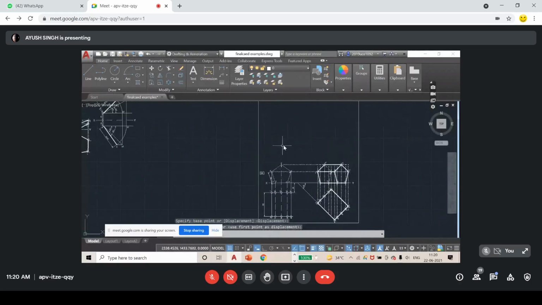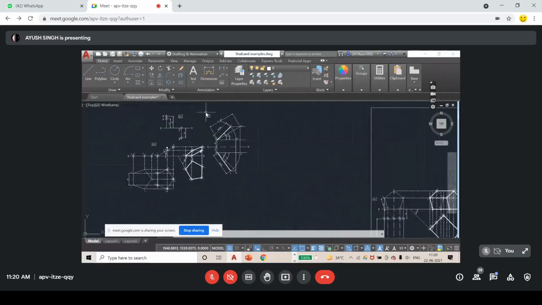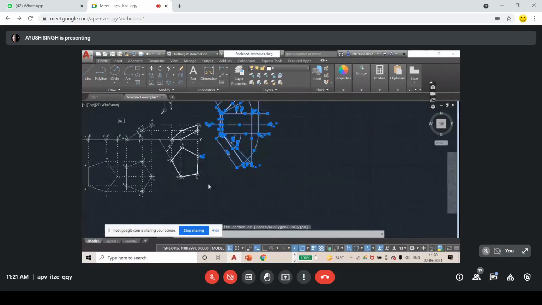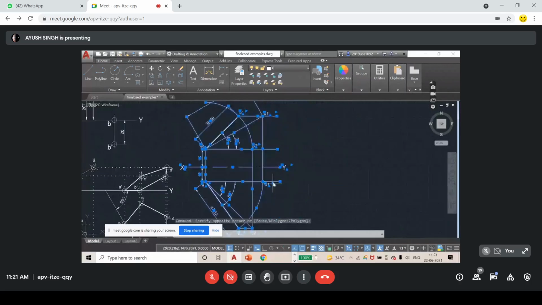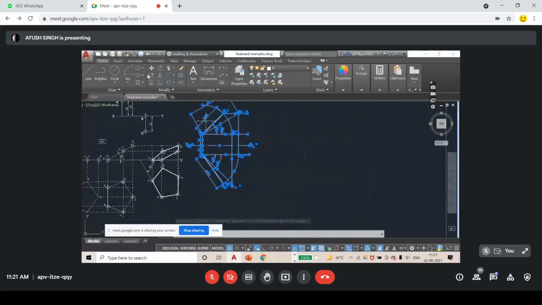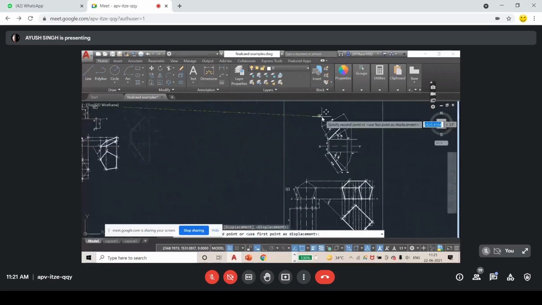Okay, this is my solid. One question from line, I suppose, will be there. And move it. What I am going to do now is printing.